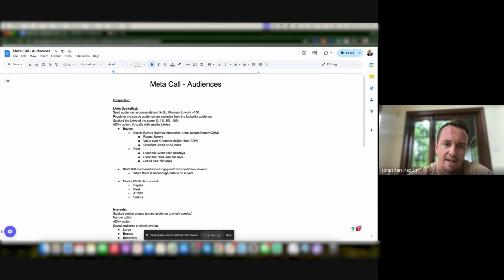So lookalikes, the name kind of says it. It's an audience that will be similar to a really small audience. So let's say you give your 5,000 buyers to Meta. Meta can create a lookalike, let's say 1% of the United States that will look the most like your buyers, as the seed audience. That's kind of how we call it, the seed audience, and the lookalike is the tree audience, if you want to call it this way.